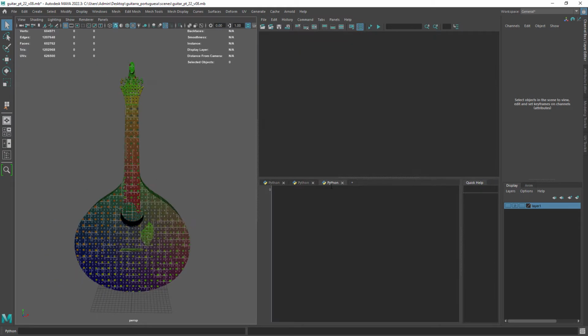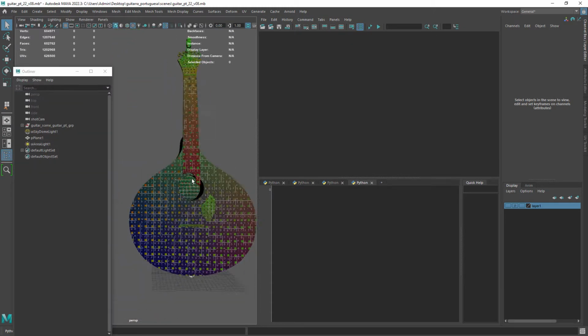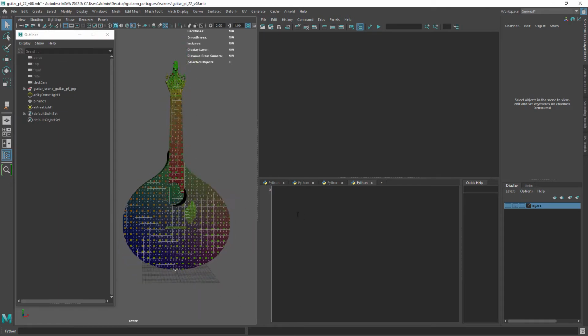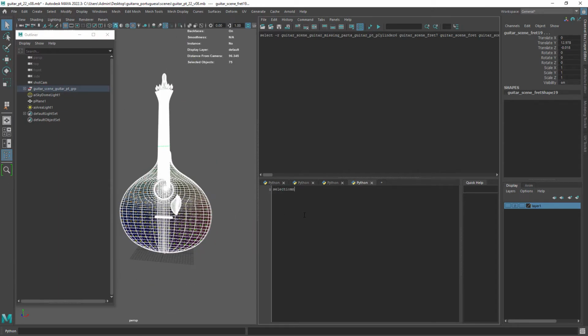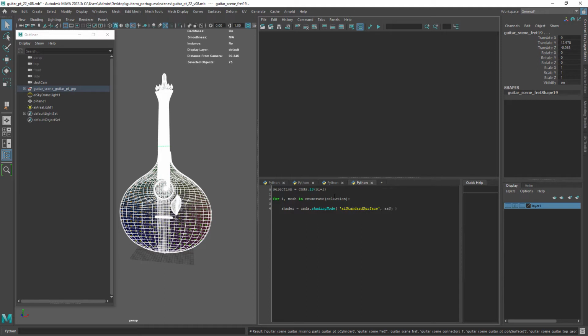Okay, let's open the script editor, create a new Python tab and also have the outliner around. Starting by storing the selection in a variable, as you can see it will output all the selected objects. Now we need a for loop with a counter that we will use later. Inside the loop we create a shading node, in this case the standard surface. Then we use the counter I to name the shader. Finally, we select the current mesh and assign the shader with the hypershade command.